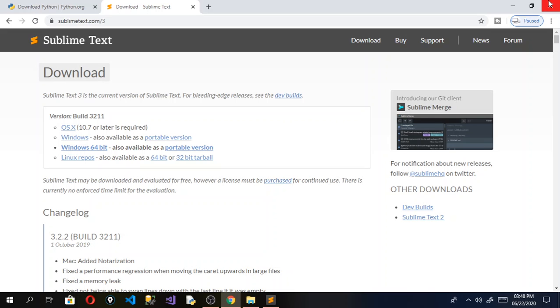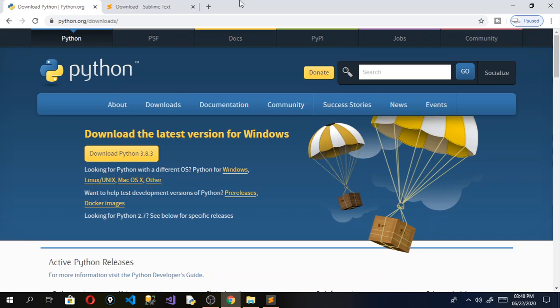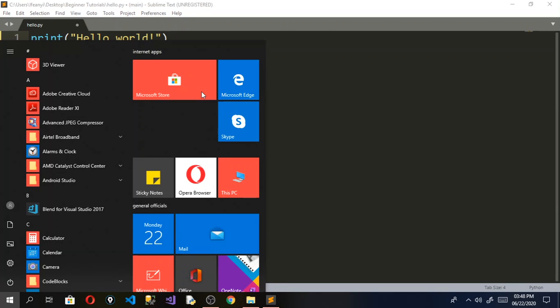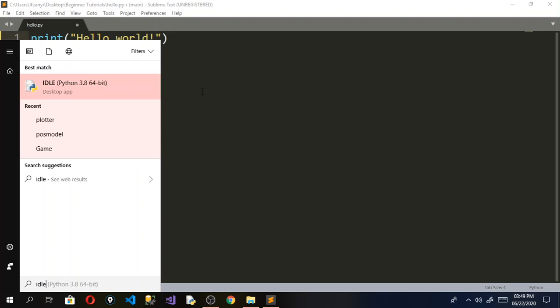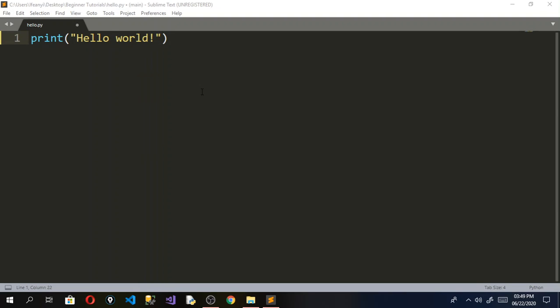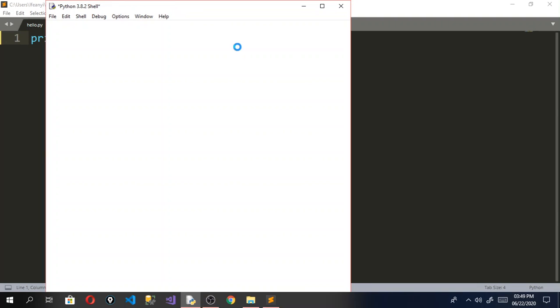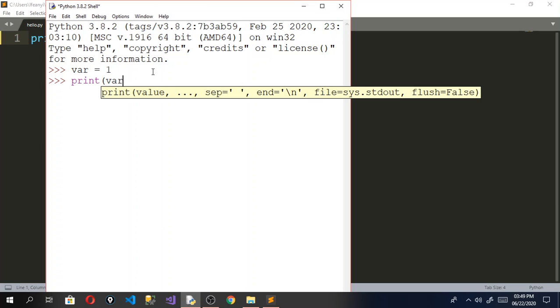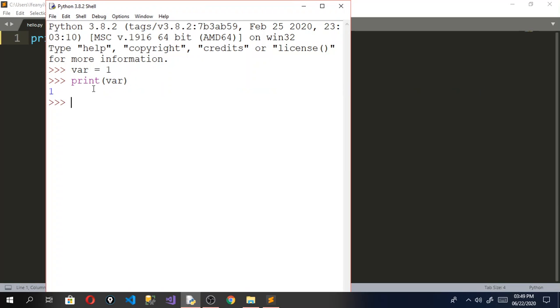Now once you've installed Python, as I've shown here, you can see that you have a default IDE, and that is IDLE. We're not going to be exploring IDLE much in today's tutorial. We're going to be using Sublime Text, but IDLE is the interactive shell, and you can write your code here. For example, if I write var equals 1, print var. Don't be worried about this.